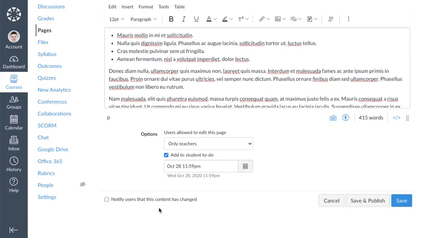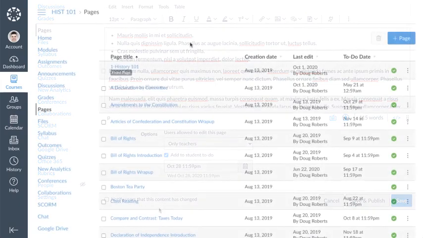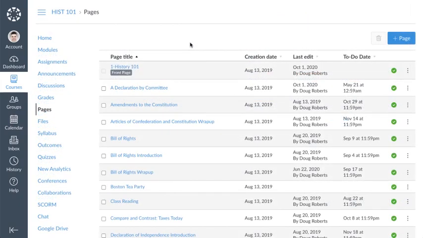After pages have been added to a course, they will display in the Pages Index page. The Index page displays page titles, creation dates, last edit information, and, if applicable, the to-do date. To sort any of these columns in ascending or descending order, click the arrow next to the header. You can bulk delete pages by clicking the checkboxes of applicable pages and clicking the delete icon.